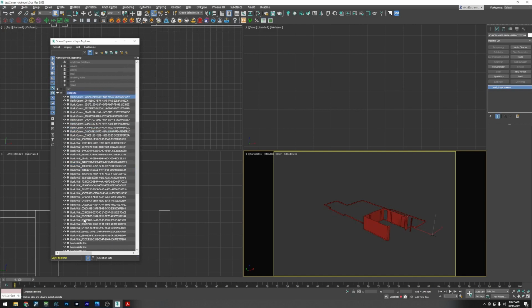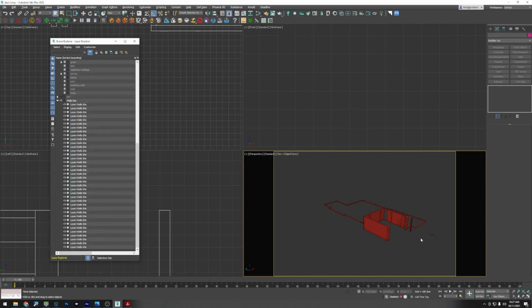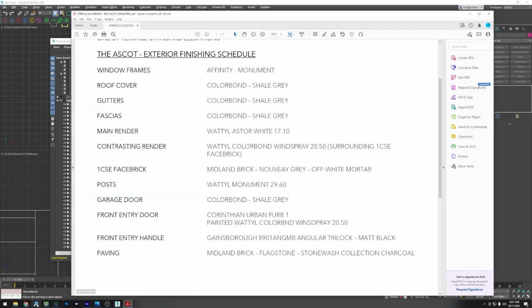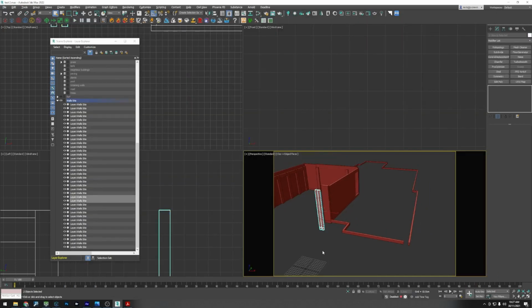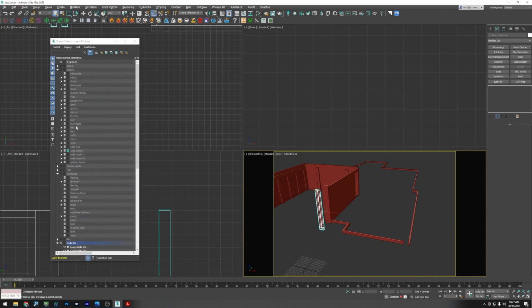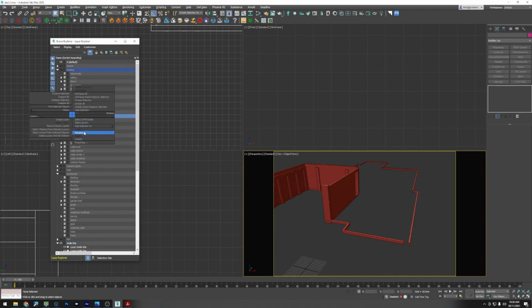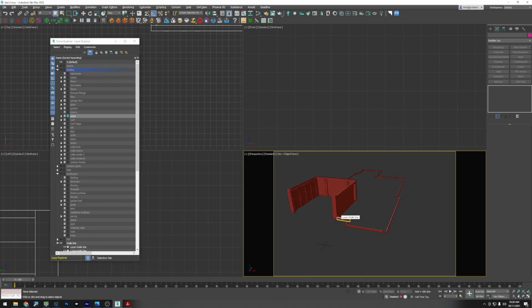Blocks in that one. So again, those two things there are those posts, which have got a different material as we saw in the schedule. You can see here those posts, a wattle monument. So we need to get them on a different layer. Just going to select them, and we'll put them on. We won't have a layer for columns or posts, so we'll just put them on the louvers layer and then rename it. Rename posts.